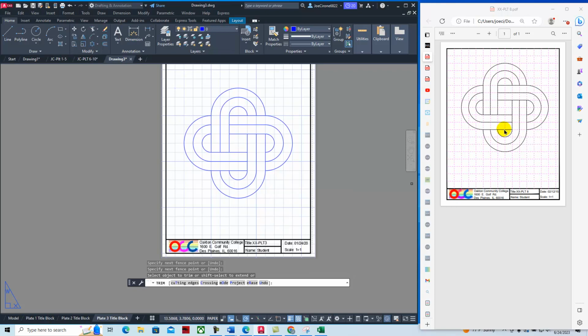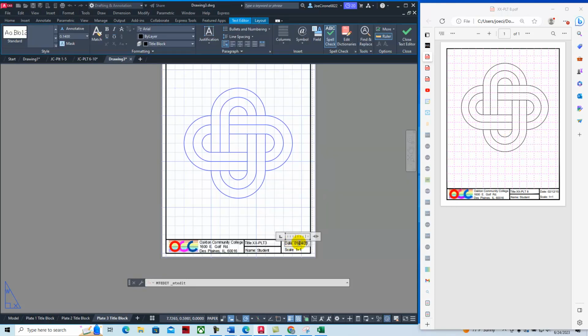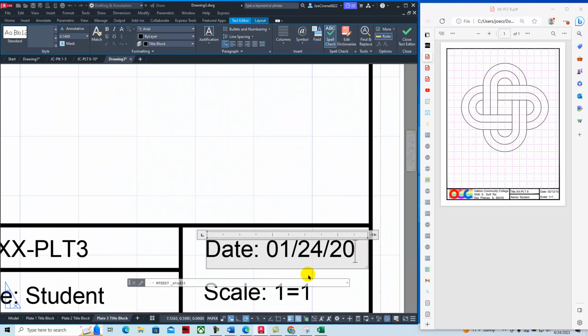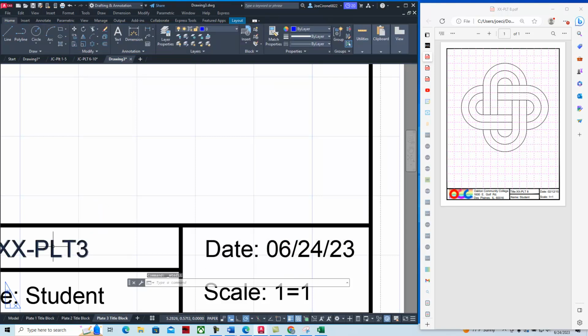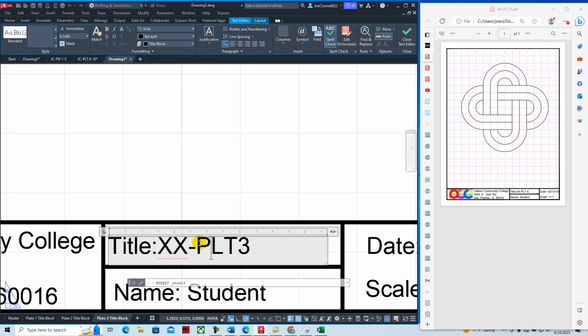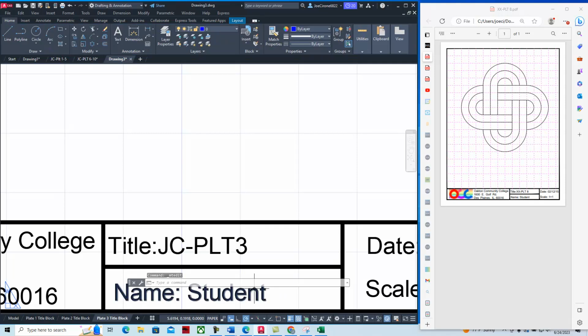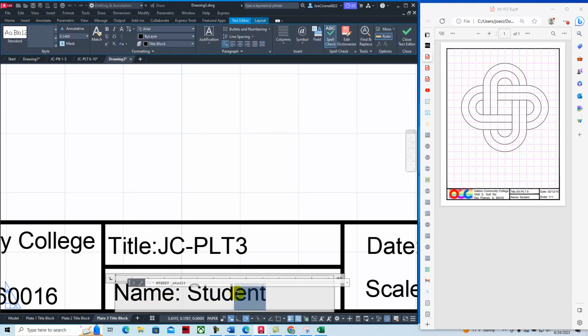Alright, so that completes this exercise. Again, make sure that you update the title block to the correct date. Put your initials on it. Student name. Green check mark.